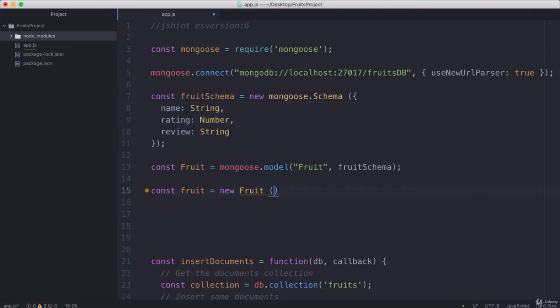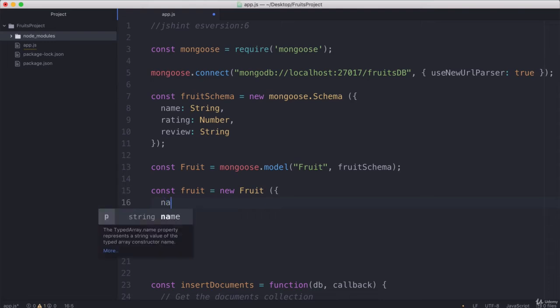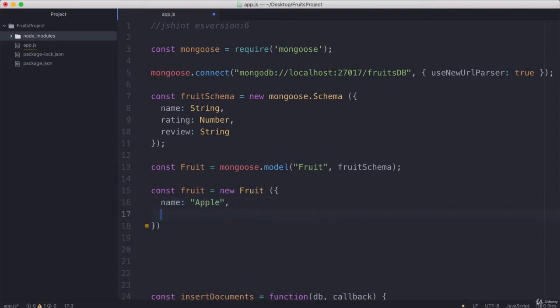So now this new fruit is going to have a name. Let's call it apple. It's going to be an apple that we're going to save into our database. And then we're going to give it a rating. And I'm going to give a rating out of 10. So I think apples are decent. Let's give it a 7. And then let's give it a review. Pretty solid as a fruit. Can't really hate on apples, right?